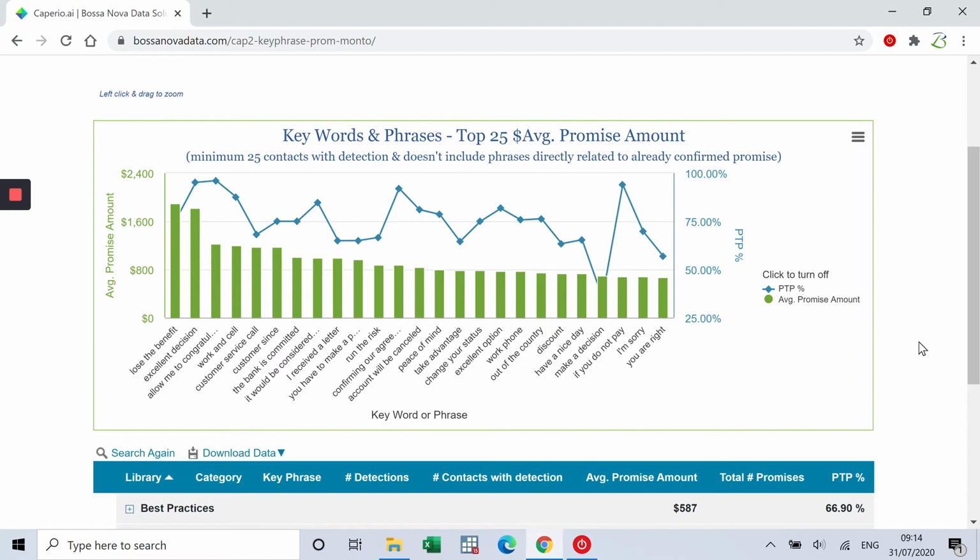And we see this chart on top that shows us from left to right those key phrases that have the highest average promise amount. You can see when we say "lose the benefit," when the CSR rep says lose the benefit and explains how benefits are going to be lost to the debtor, we have the average promise amount of $1,903. When they say "excellent decision," affirming the debtor they've made a great decision to pay, you can see an average promise amount of $1,800. So there's several other key phrases that we can see right here in this chart.